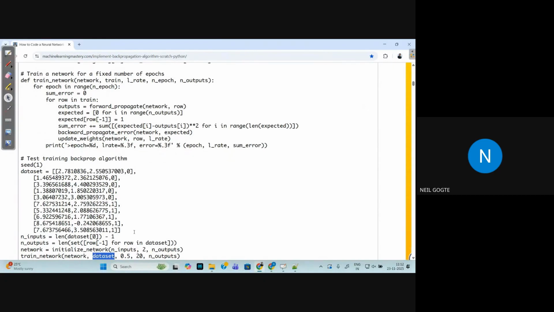Now you have to tell me how many times the weights are updated in this current scenario, in the current way of doing things. Look at the code in front of you, train network, and answer this question. How many times are the weights updated overall?